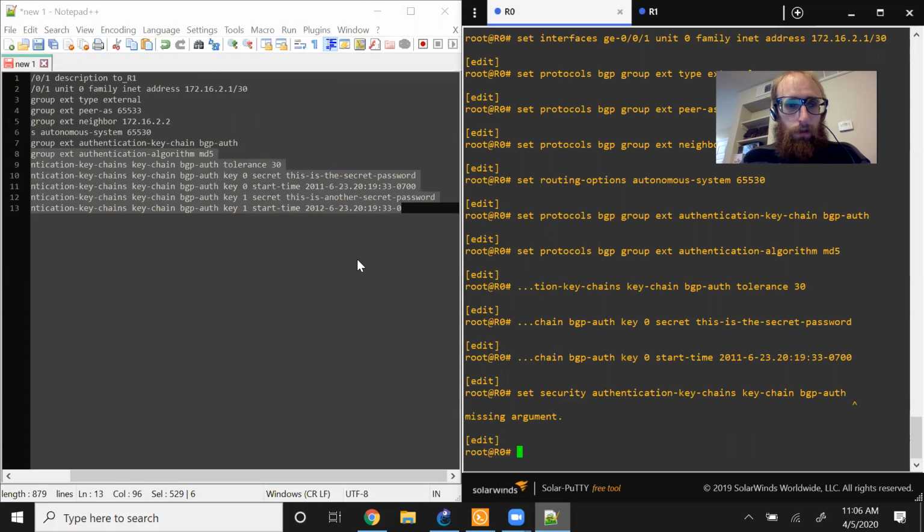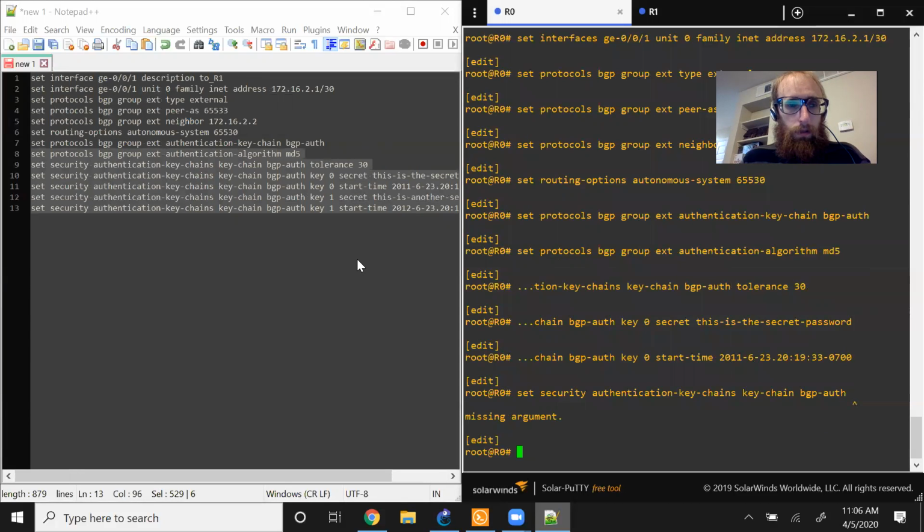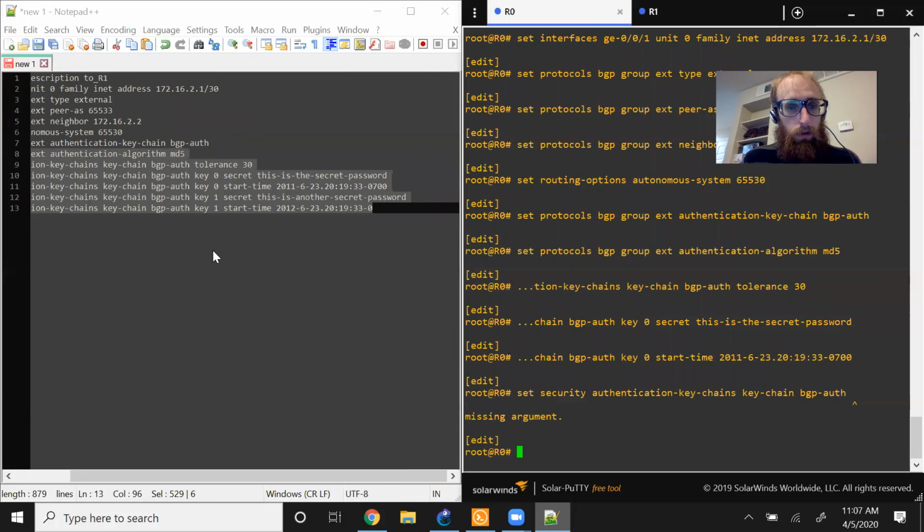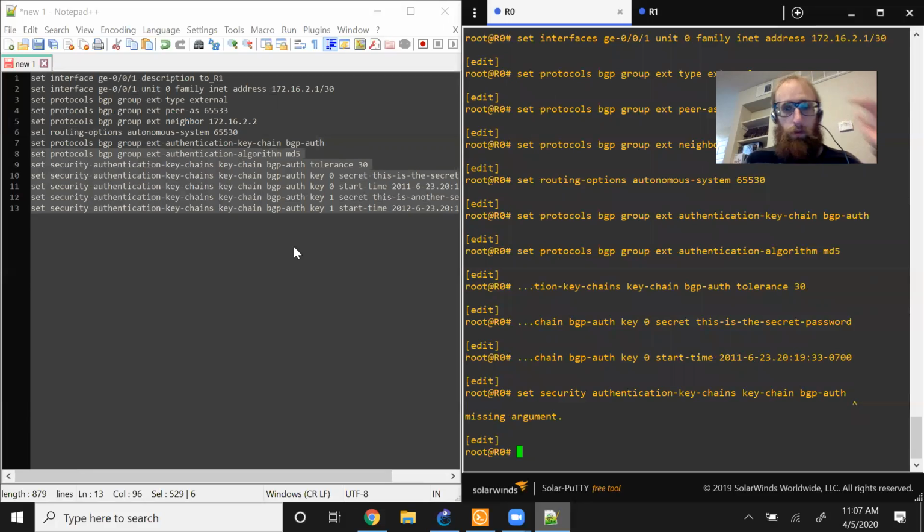So let's see if I can get this to commit. So set security keychains. Keychain BGP, I don't see where that command was entered. Let's just do this again.